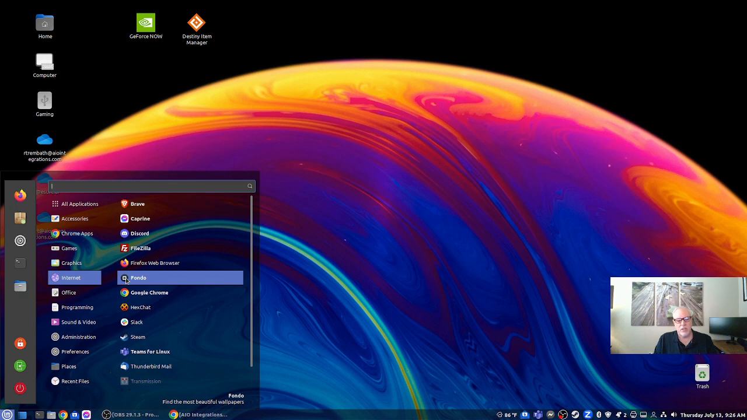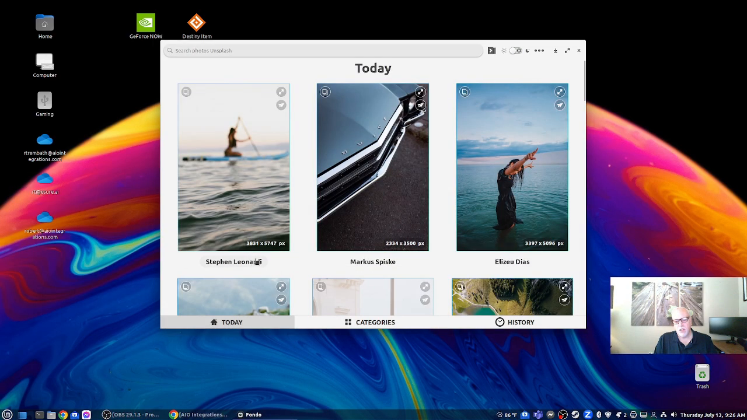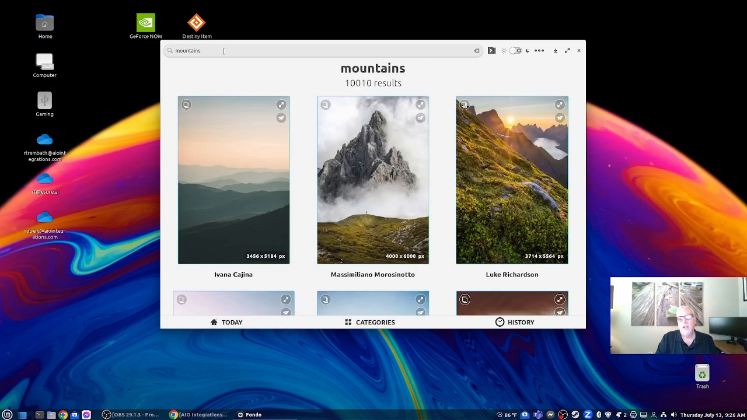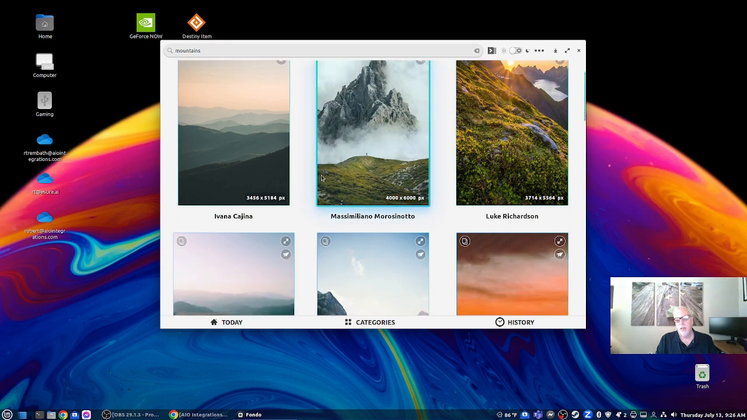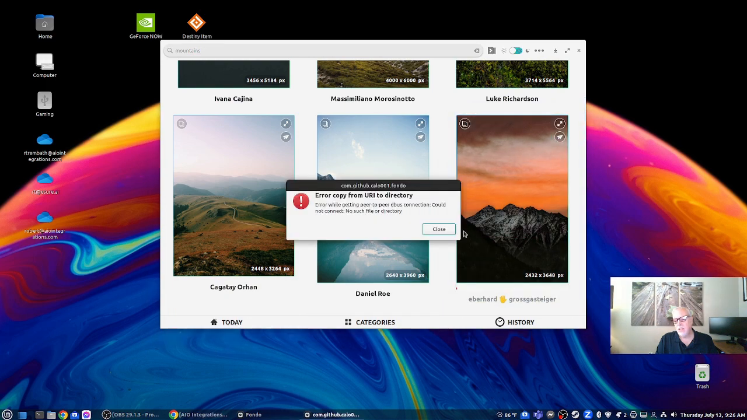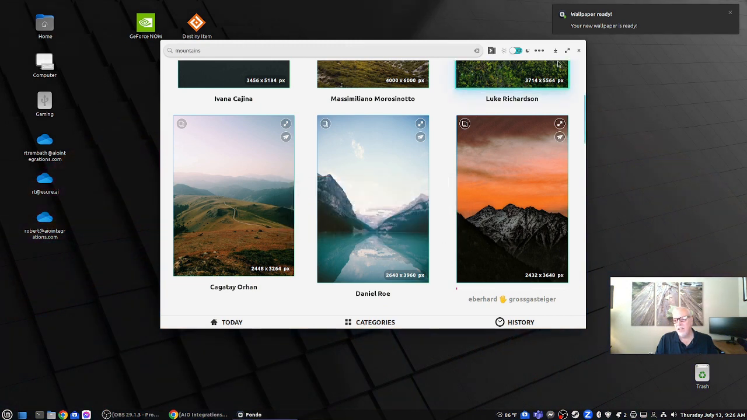This is Fondo, a nice desktop wallpaper finder. It goes on and lets you find wallpapers, and you can do searches. I am a huge landscape person. Or let's just say I want to find mountains. And look at that. If I find something I really like, it's right here. Okay, I say that and it doesn't work. How nice.